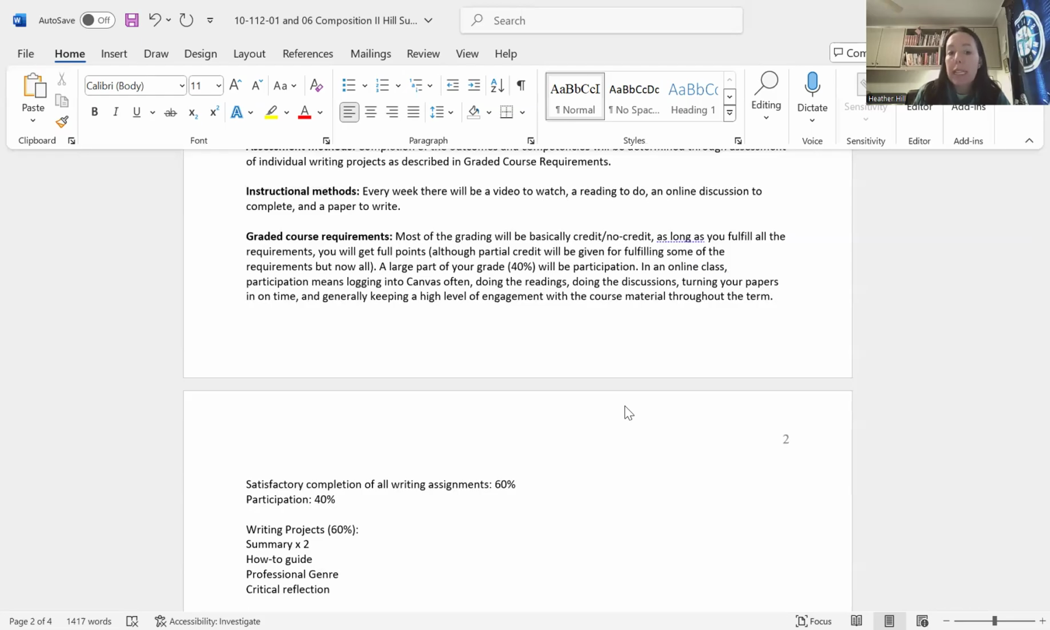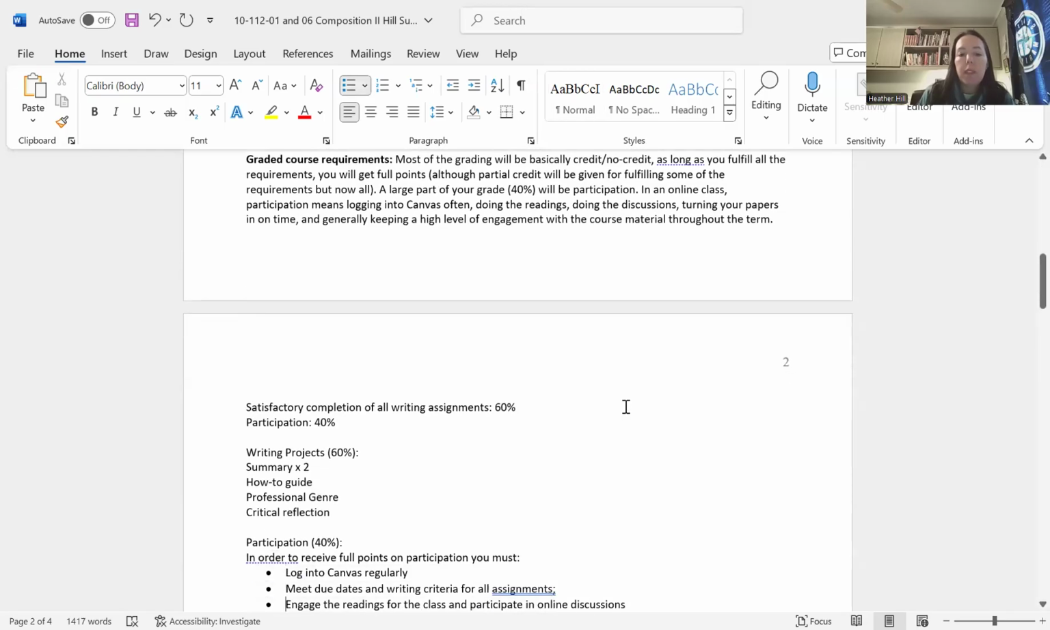I'm not grading the papers per se on how good the writing is. So we'll talk more about why at a later date. A large part of the grade, though, is participation. In an online class, that means logging into Canvas often, doing the readings, participating in the discussions, turning your papers in on time, generally keeping a high level of engagement in the course materials. So 40% is participation and 60% is on those writing projects.